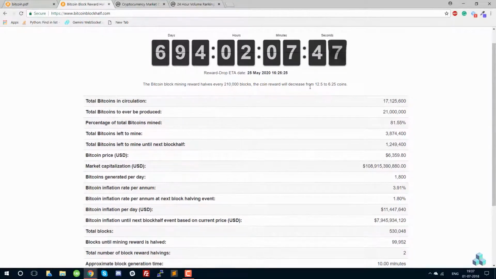So the current block reward is 12.5 Bitcoins. The code of Bitcoin was written in such a way that every 4 years, the coin rewards that you would get would reduce by half. So if 2008 or 2009 was 50 Bitcoins, 2012 or 13 would have been 25, 2016 or 17 would have been 12.5, and the next ETA for halving the rewards of Bitcoin is 2020.